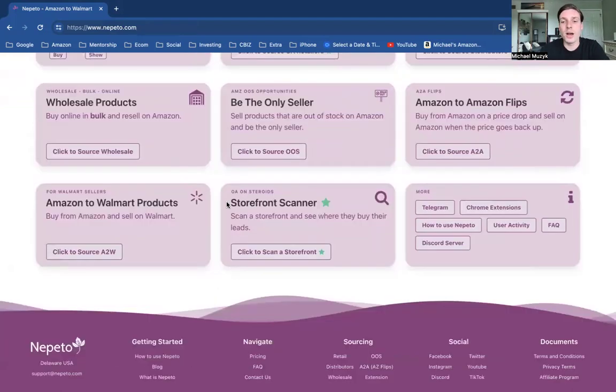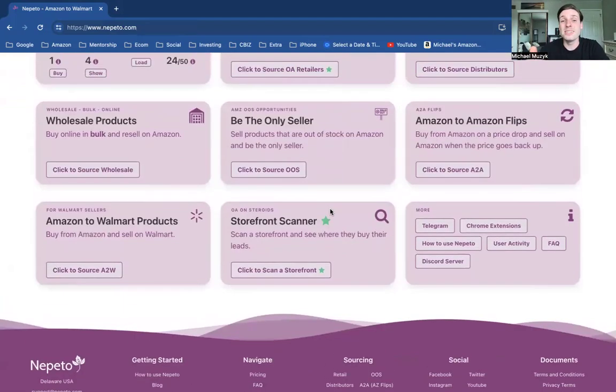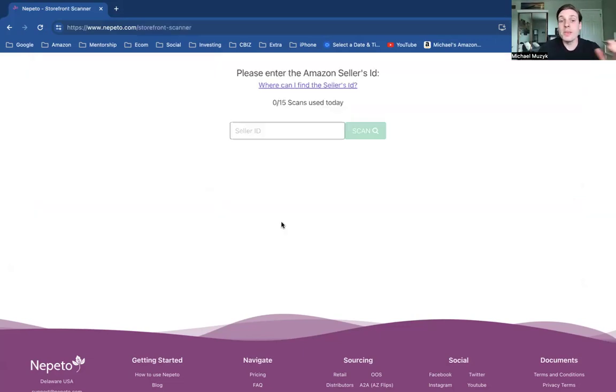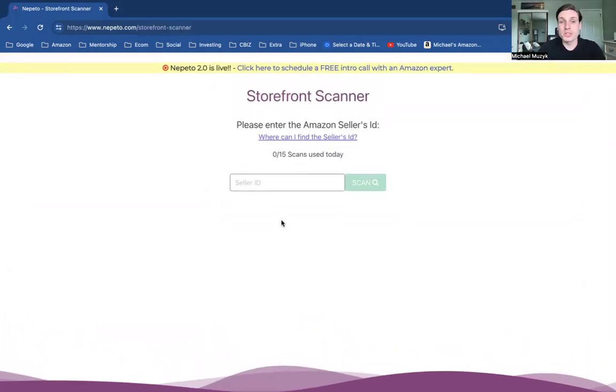Okay. And then finally, the storefront scanner. I'm going to dive in depth on this at the end of the video, but this is a brand new feature that Nepeto has rolled out. It's where you can literally scan a person's storefront by copying and pasting their seller ID. Not only is Nepeto going to tell you the products that person is selling, it's going to tell you the exact ASINs they're selling, and then it's going to search in the Nepeto database for where to buy it. Maybe you've done reverse sourcing or storefront stalking before.